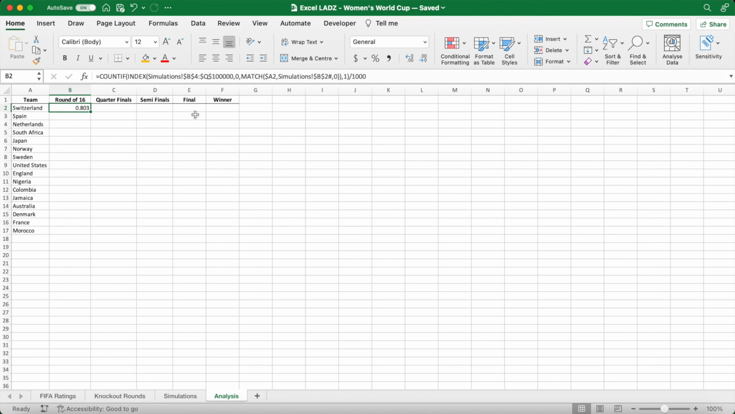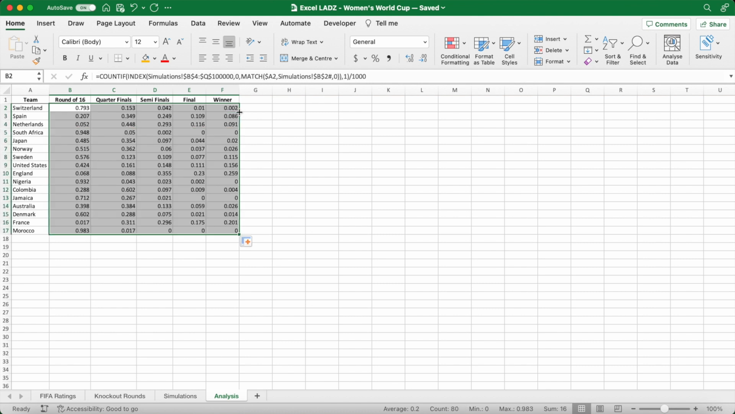Now remember, it won't be the exact probability, as we're only doing 1,000 simulations. If we did say 1,000,000, then it would align more closely. For the quarterfinals, we've got to change this criteria to 2, for the semifinals 3, and then obviously for the final and the winner, it's going to be 4 and 5. As we said earlier, when the United States win the whole Women's World Cup, they appear 5 times in that simulations worksheet. So this whole sum from B2 to F2 should equal 1, as it is a list of every possible outcome a team can have.